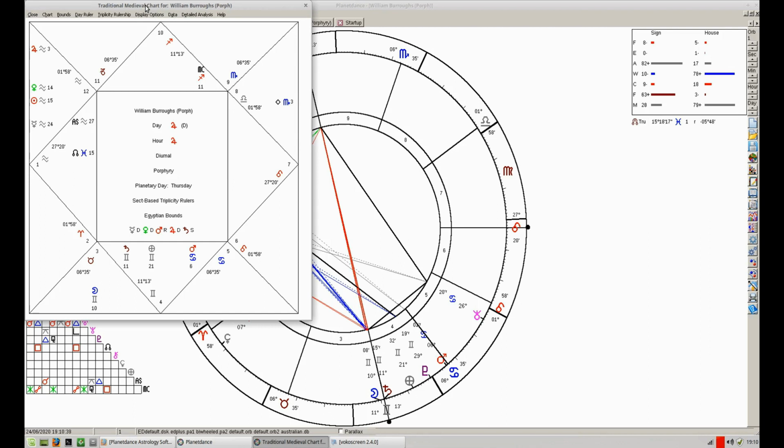Once again, we'll use William Burroughs's natal chart for the session, and you can see that the main window displays the natal chart of William Burroughs in this traditional square format. Each house is defined by a triangle, and in this case this is the first house here, with this line representing the cusp of the first house or the ascendant. The house number, the house sign and the degree of the cusp is here. In this case we're using porphyry cusps.